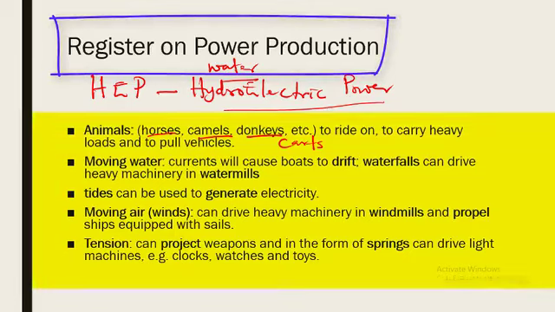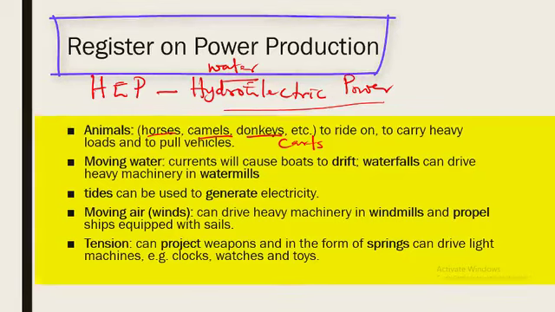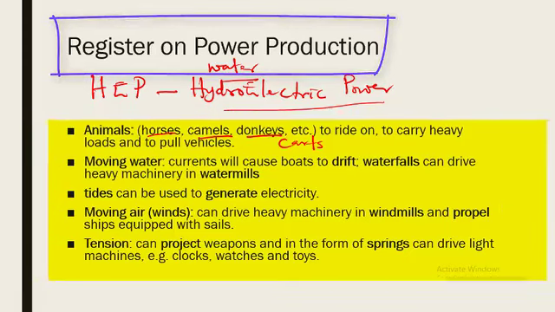We could also have windmills. Windmills are heavy machines that are able to use the speed of the wind to actually generate power.